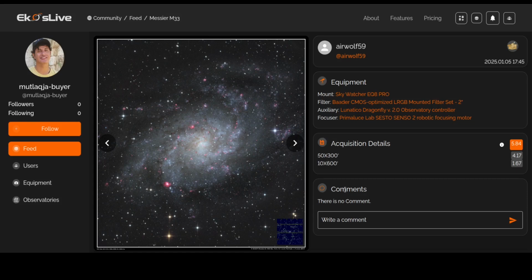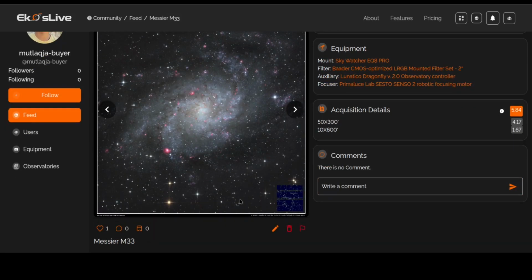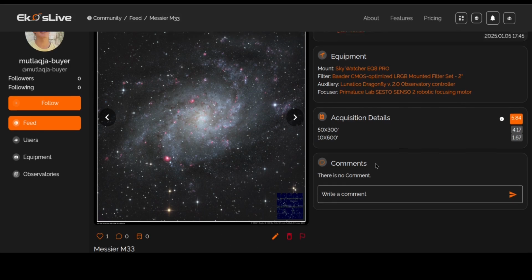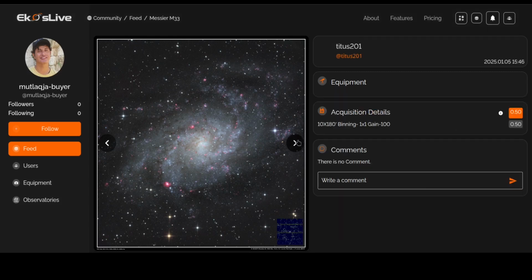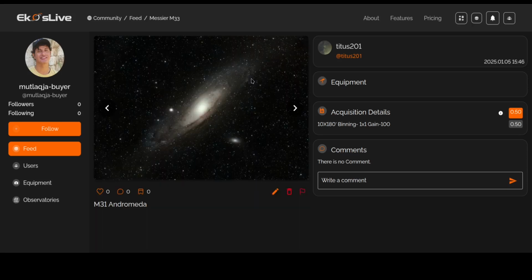Here are some acquisition details, and of course you have some social elements, comments, likes, bookmarks, etc. Right? And by clicking this navigation, you can go and view the other images.